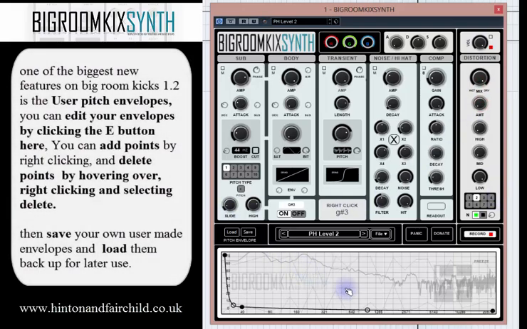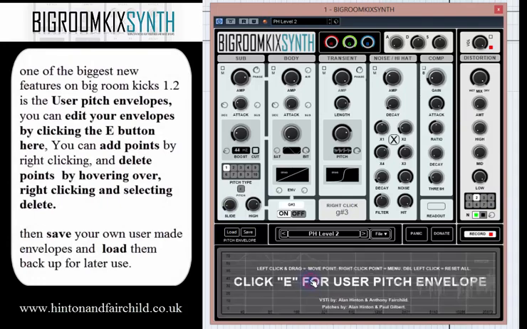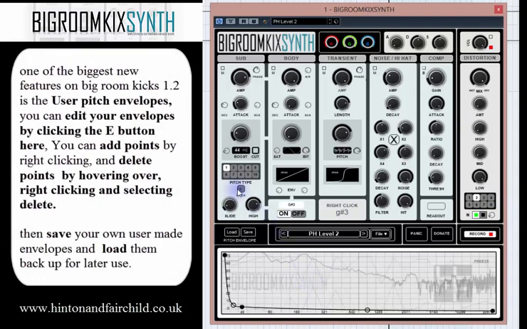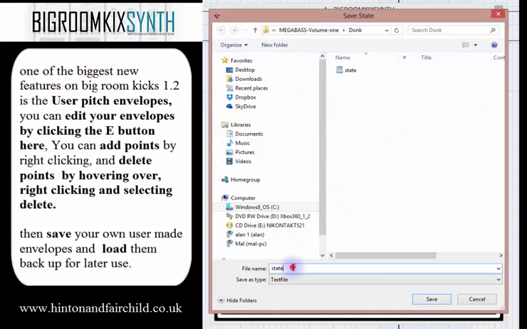One of the biggest new features on BIGROOMKIXSYNTH 1.2 is the user pitch envelopes. You can edit your envelopes by clicking the E button down here. You can add points by right-clicking and delete points by hovering over, right-clicking, and selecting delete. Then, save your own user-made envelope and load them back up for later use.